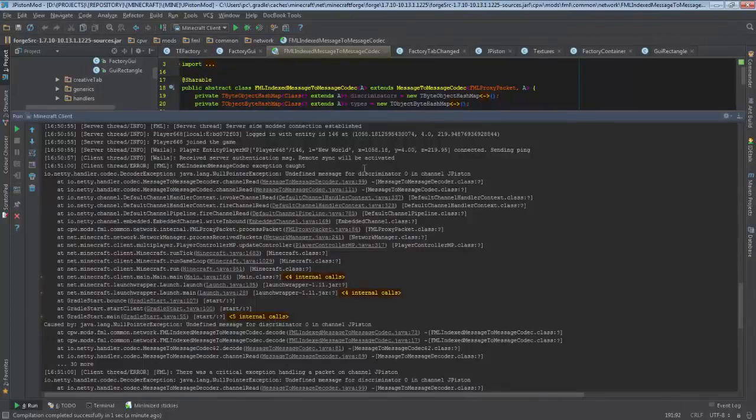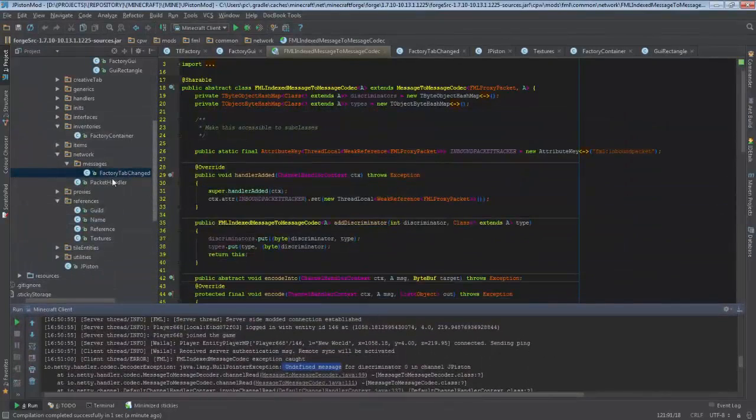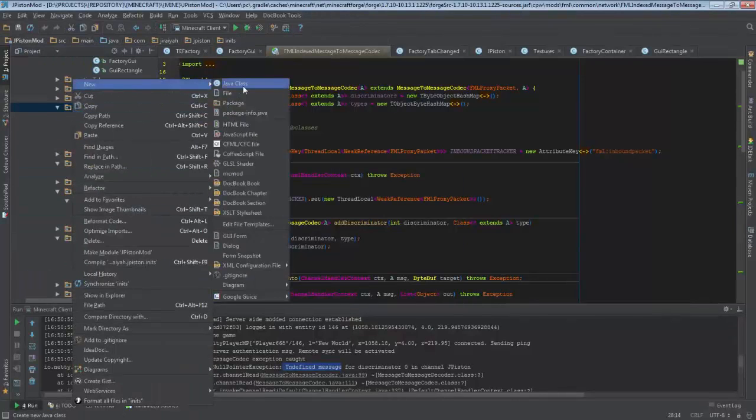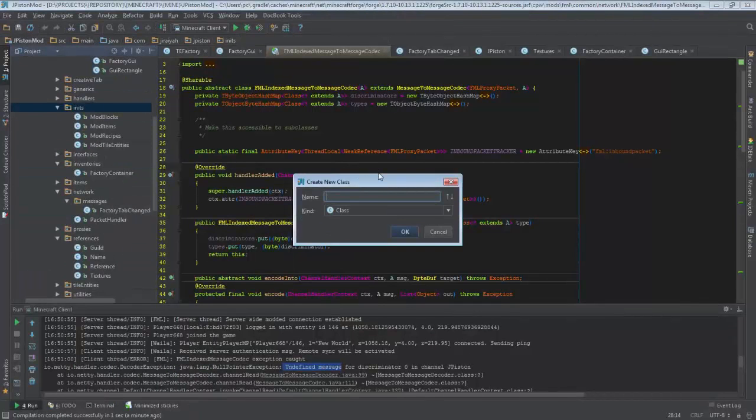Oh yeah. When you see something like this, undefined message, it's telling you by itself, hey, you forgot something related to messages. And of course, that's the case. Well, how the hell should Minecraft know that this is a network message? You need to register it, of course.